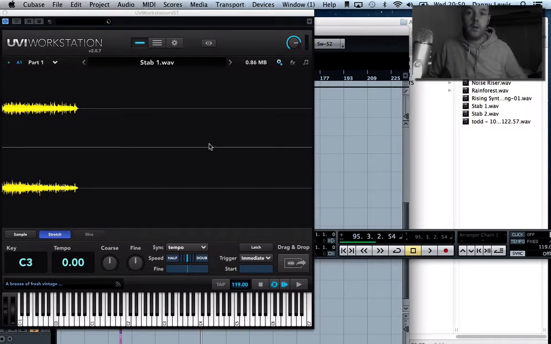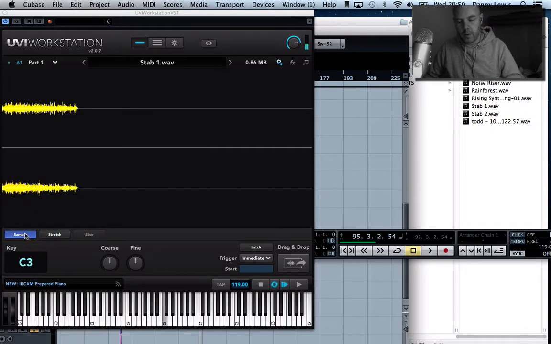So this is what we couldn't do with the Groove Agent 1. Now I can transpose the sample here. This is good, but that's on stretching. I don't want to do that. I'm going to go to sample. I thought I could hear some artifacts, but for a free sampler, that's actually really good.